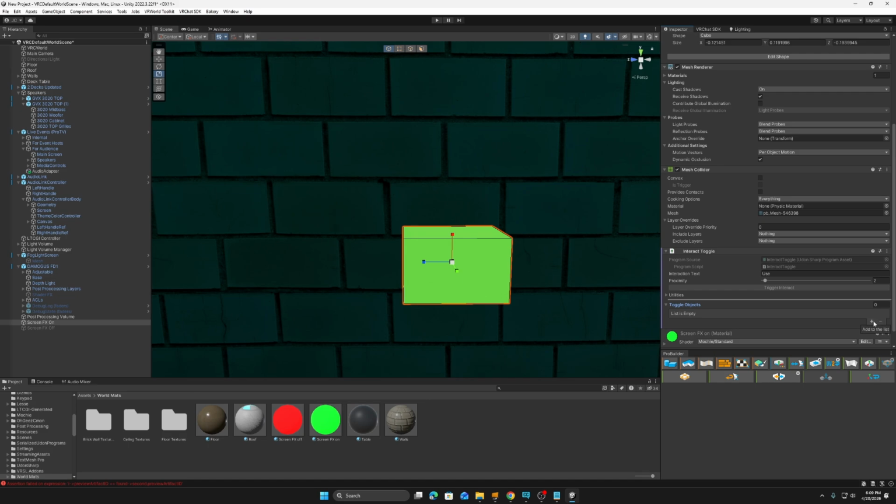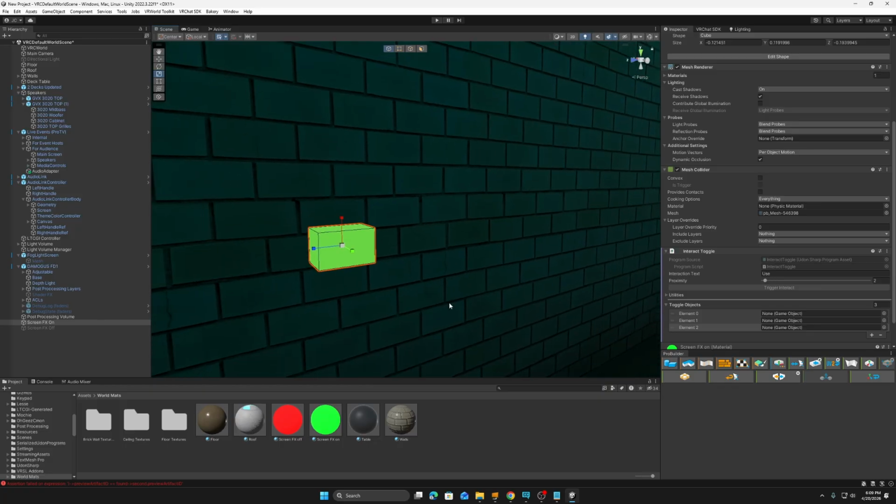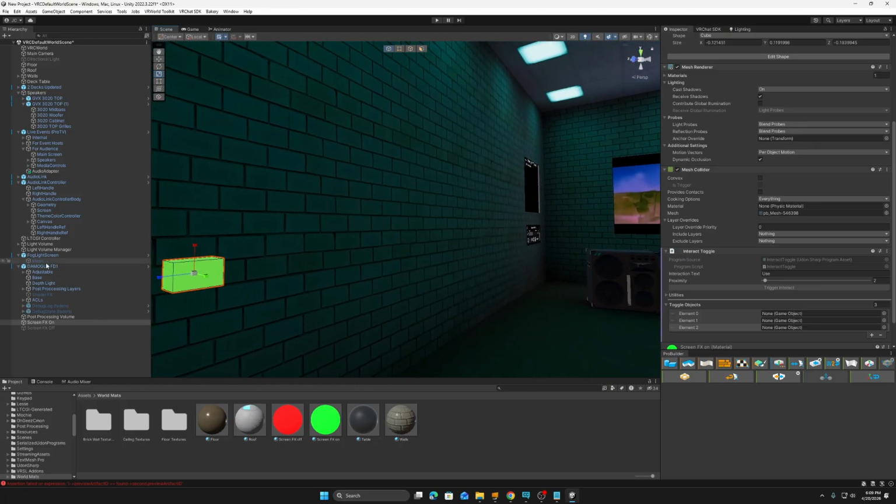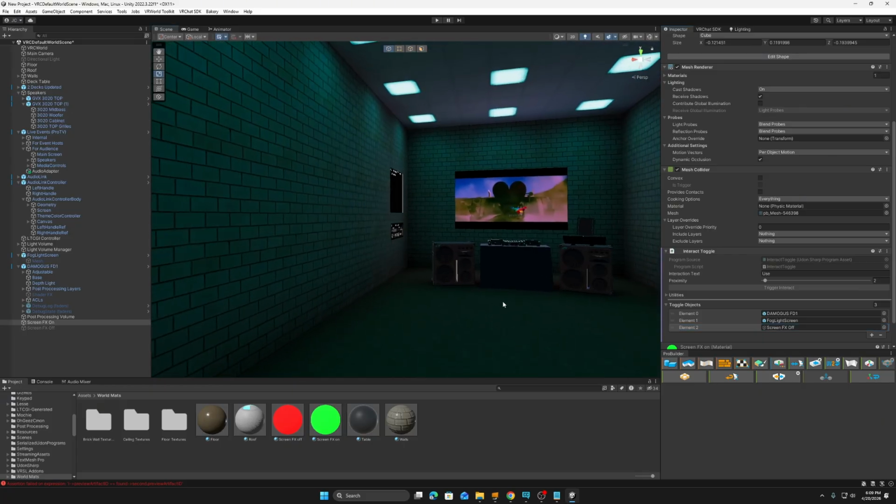So we're going to add three things. One is going to be the fader panel. So we're going to just drag that in. The other one is going to be the fog light screen, as well as the screen effects off button. So that'll turn it on.